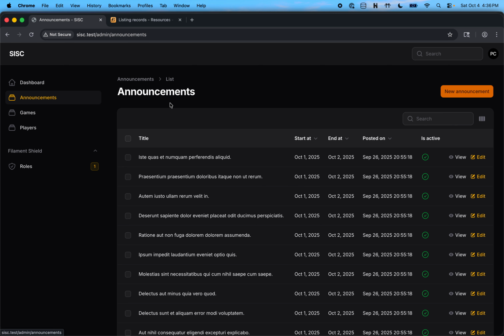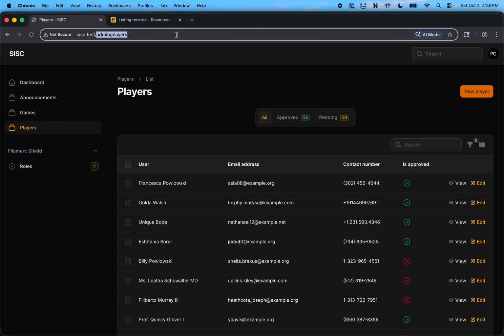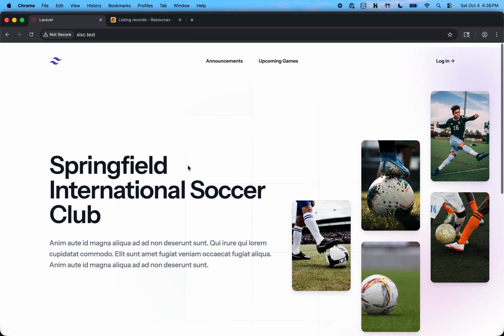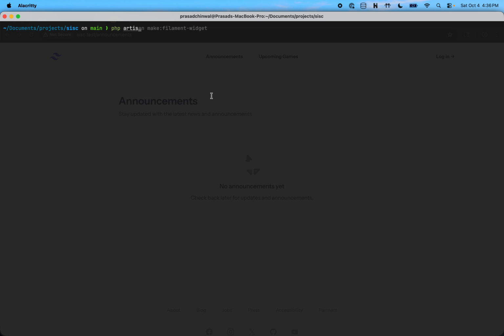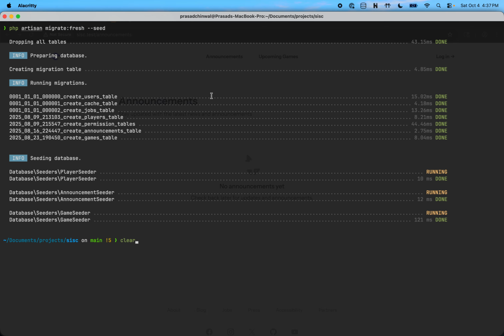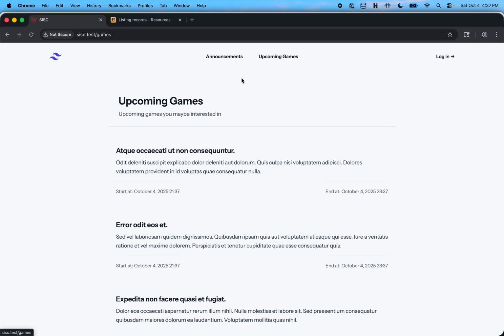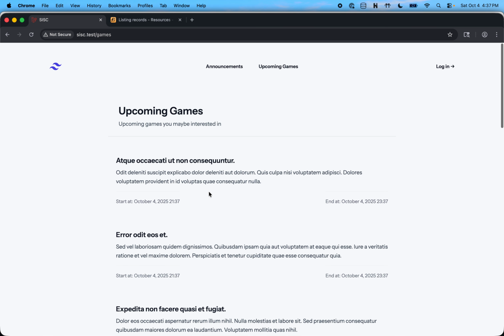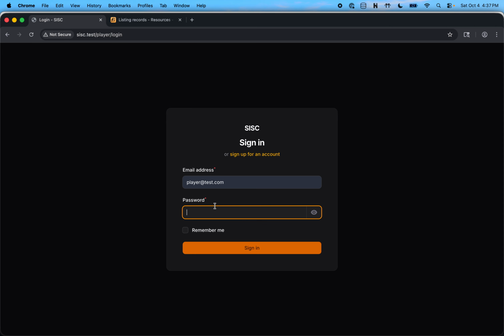Next, we have completed basically the player side and the admin side. How about we take a look at the main page? So if you go into announcements, I think I did not see, so let's go ahead and do php artisan migrate fresh and seed. Now we have announcements, we have upcoming games, and this default takes me to the player, which is good.